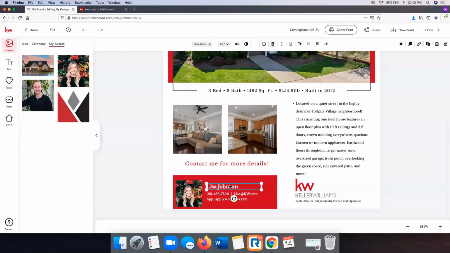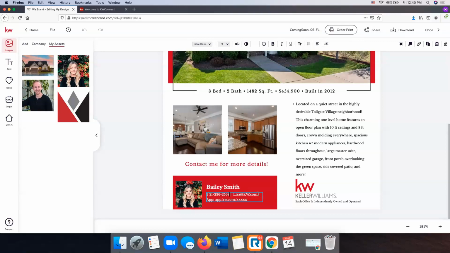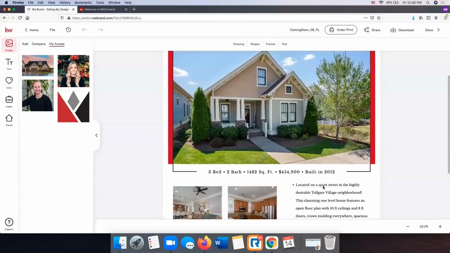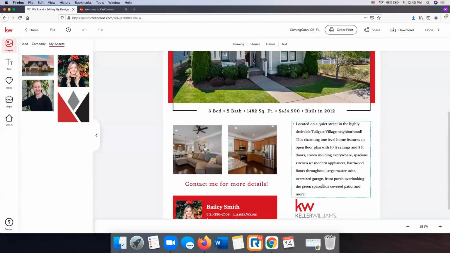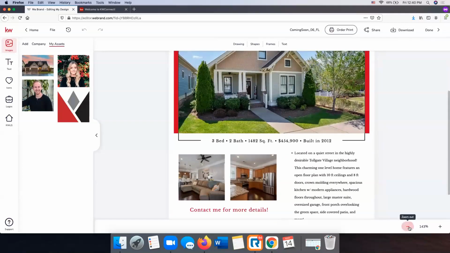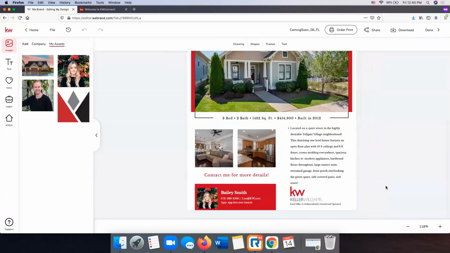Let's go ahead and change this text. So I'm clicking on the text box and I'm going to type in my name. I'm going to add in my contact info. And I'm just going to leave the email and the app for now. But you can see really quickly, I was able to completely edit this flyer and it looks great. So I'm going to zoom out so you guys can see the full picture of this.